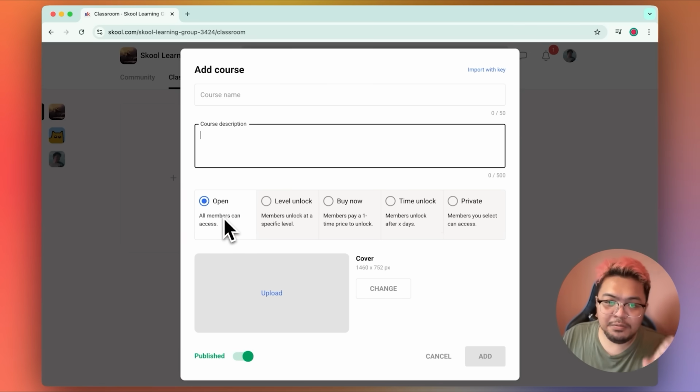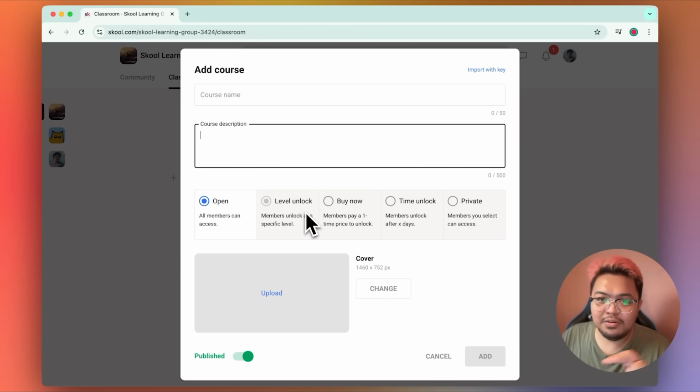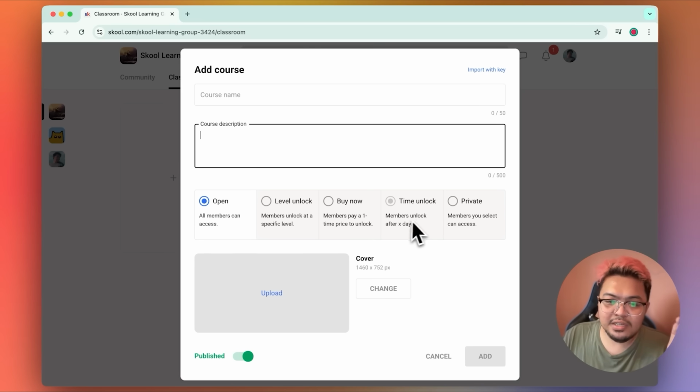So you can have an open course, a level unlock course. So if they reach a certain level, they can unlock the course automatically. It could be a buy now course or a paid course, a time unlock course. So meaning if the member has been here for X amount of days, they automatically get access to this course. Or you can set it to private, where the people or the members that you have pre-selected will be the only ones to have access to this course.